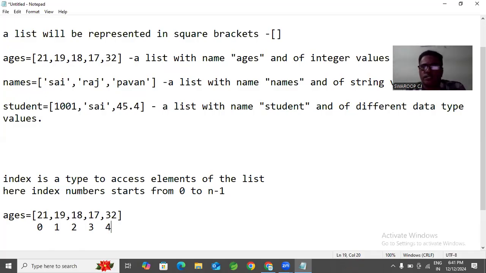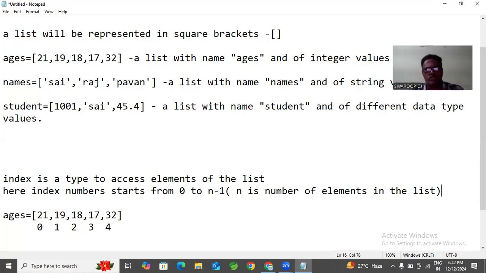So what is the need of index numbers in the list? If you want to access the data, we must require some method, so we have to follow the index number concept. The index number always starts from 0 to n minus 1. What is the n here? N is nothing but the number of elements in the list. If the elements are 5, I have to index up to 4. If the elements are 10, I have to index up to 9, like this.